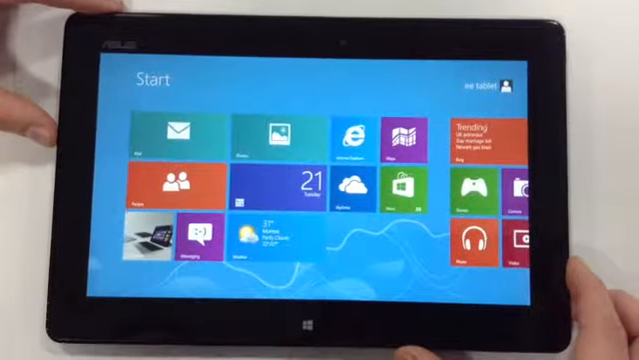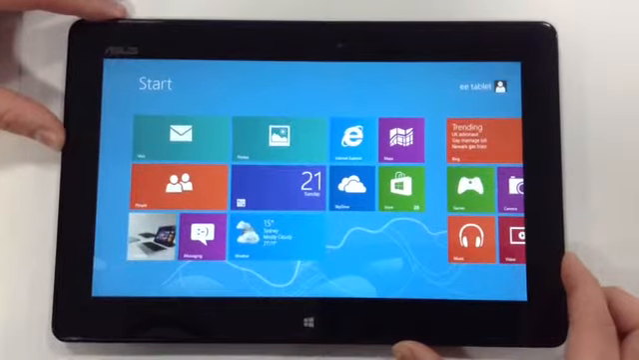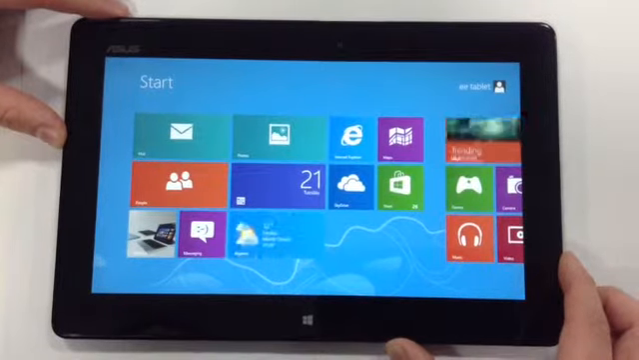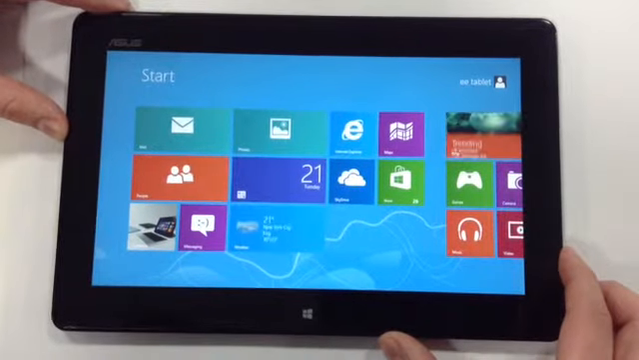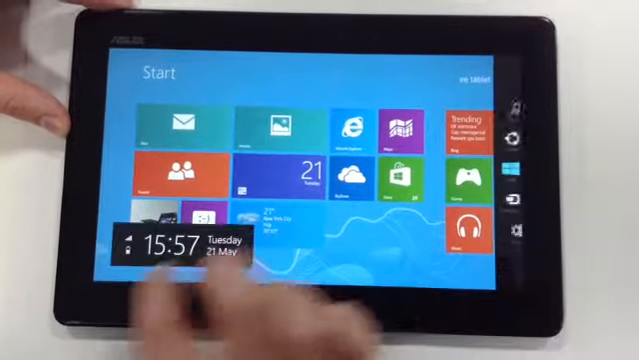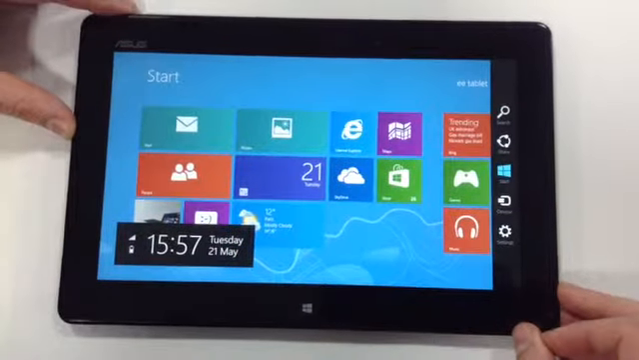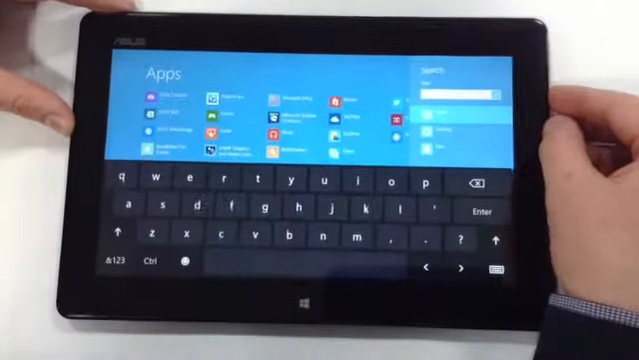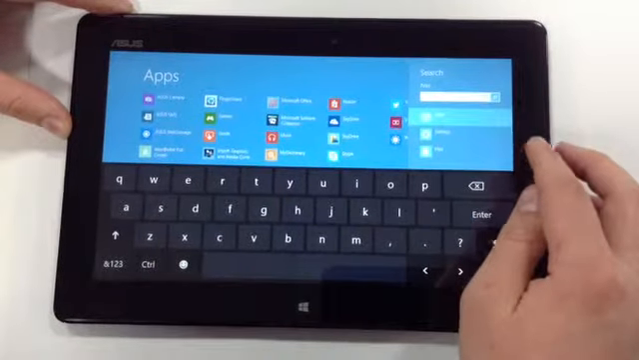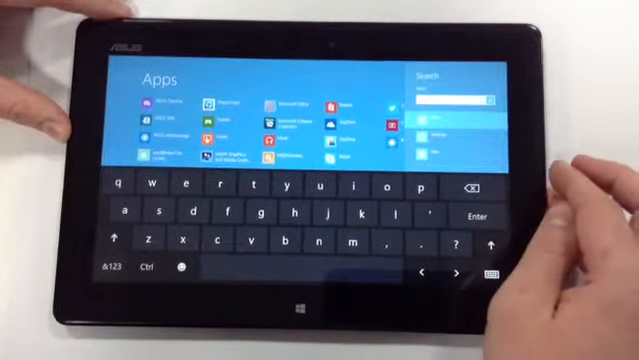The first thing I'd love to show you is the thing we call the charm bar. Now, the charm bar is going to be key to navigating around the Windows 8 experience. What we do to get the charm bar is slide our finger from the right hand side and it brings up the charm bar. The things that are in the charm bar are the likes of search. What you can do is you can search all your apps, you can search while you're in an app, or you can search through your files and your settings from there.